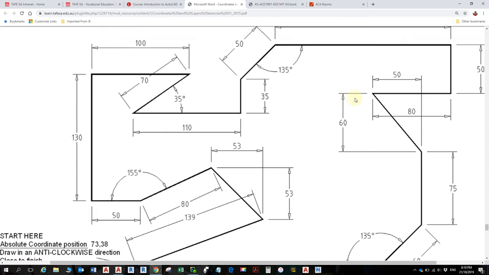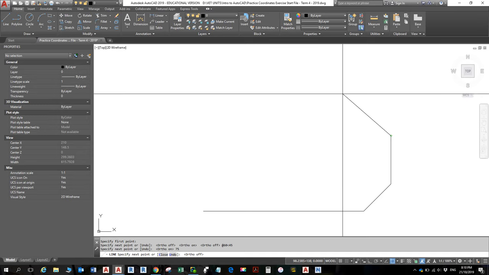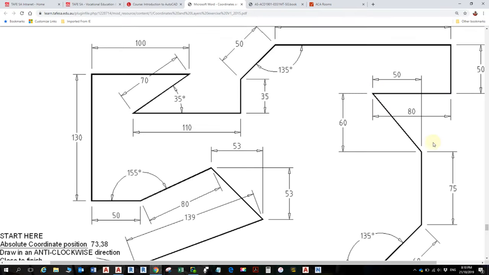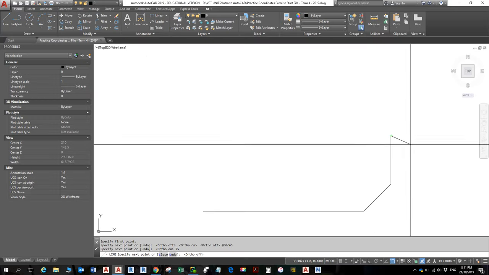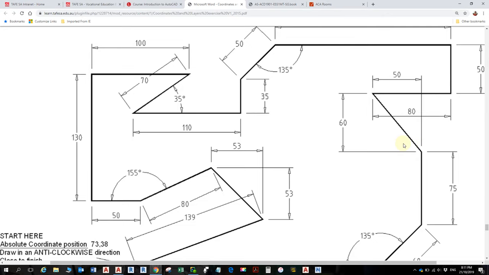So I want to go back 50 steps this way in the X. I'm going backwards from where I'm standing, to my left, so it's got to go minus in the X. So it's minus 50. But it's going upwards in the Y direction, it's going 60, so that's a positive. But the 50 is a negative.